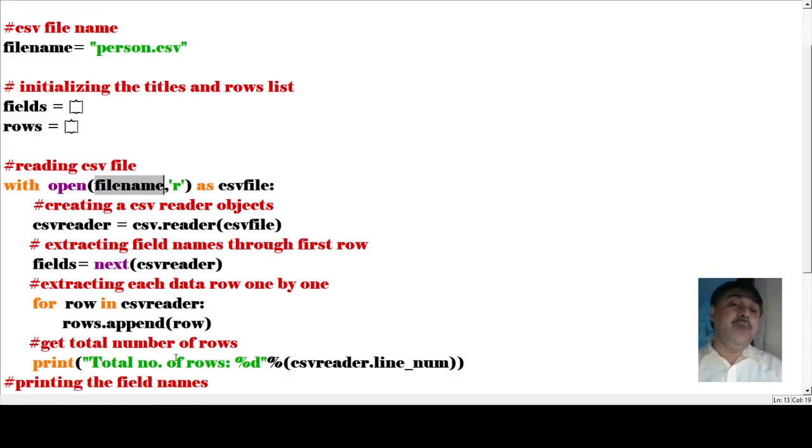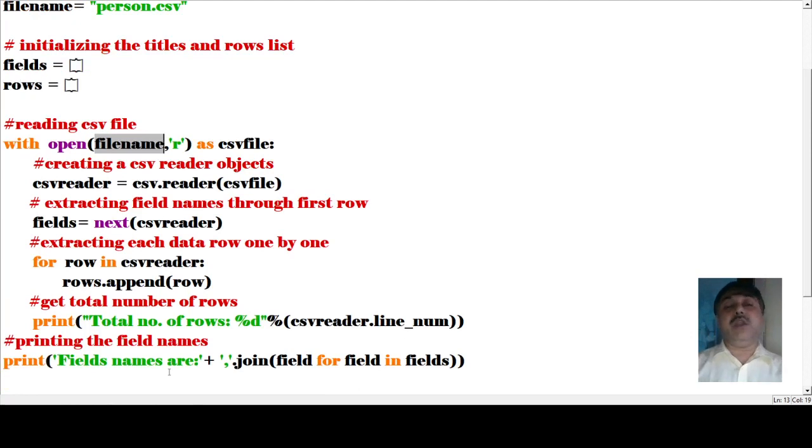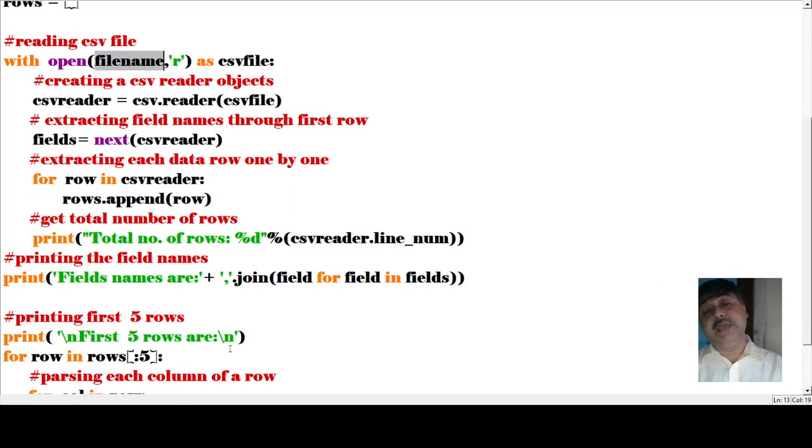Now, print. What we are printing here is the total number of rows. What is the total number of rows? It is the csv_reader.line_num. line_num is a function itself, so as we are calling that function, it will work in this particular area. Next we have done the join, that means a comma dot join, field for field in fields. Those are the field names, and we are calling those fields and implementing them here.